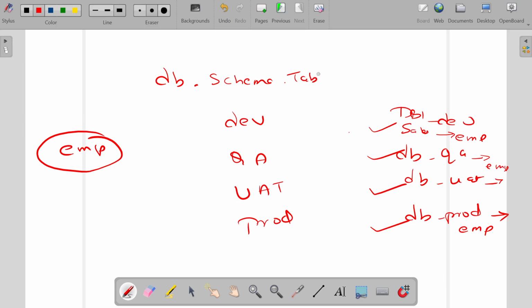So in this case, let's say I'm referring to a production database employee ID. I would say db prod dot schema. The schema is sales dot table name. Table name is EMP. So whatever queries you are writing, you would basically go db dot schema dot table name.